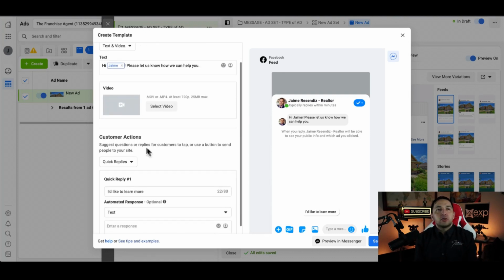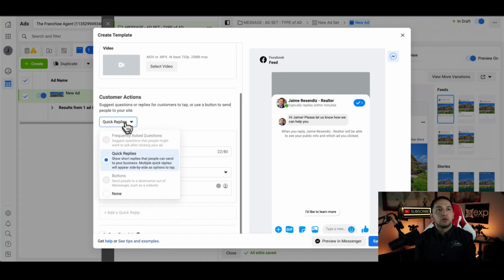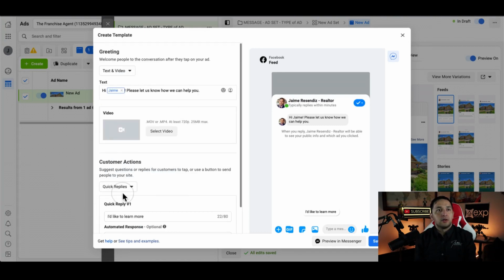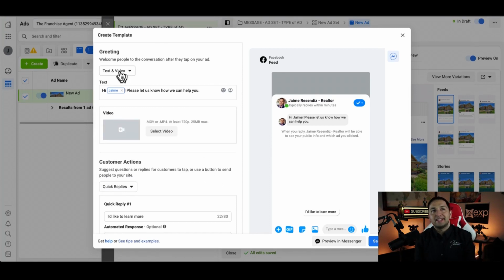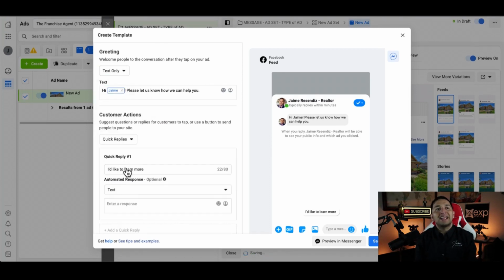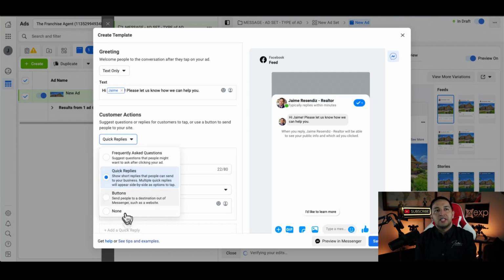Customer actions. Suggest questions or replies for customers to tap, or use a button to send people to your site. So you see quick replies right here. Oh, yeah, everything else was grayed out. So you see frequently asked questions buttons. Now the reason it's grayed out is because we selected text and video. When you go back to text, you're gonna see that these open up.